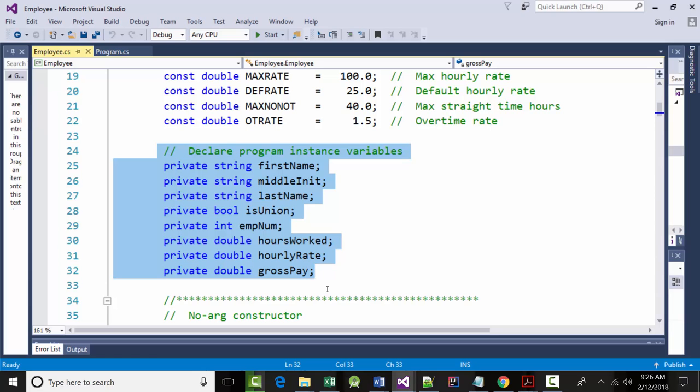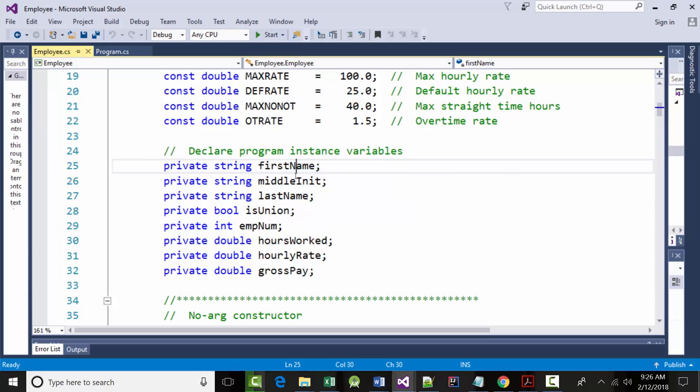You may or may not remember this from last week, where I said that really object-oriented programming is using public methods to manipulate private data. This is the private data right there. That's the private data. So we're going to have to use our public methods to manipulate our private data. Okay? All right. There are 1, 2, 3, 4, 5, 6, 7, 8 pieces of data.